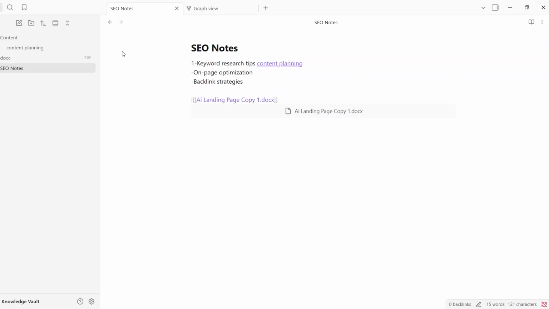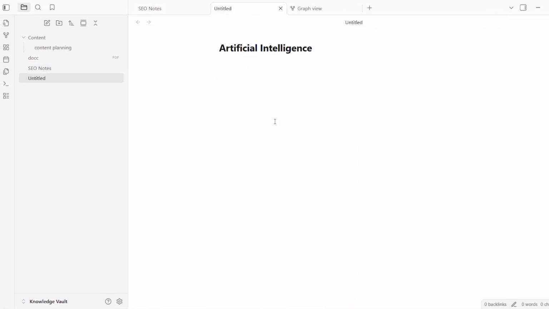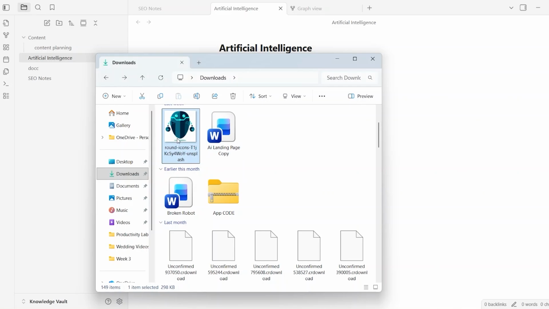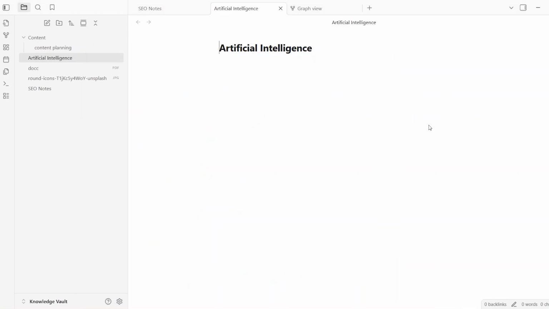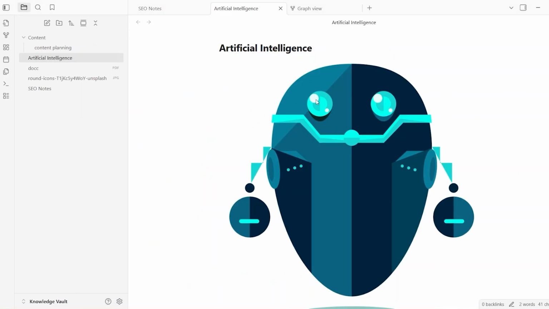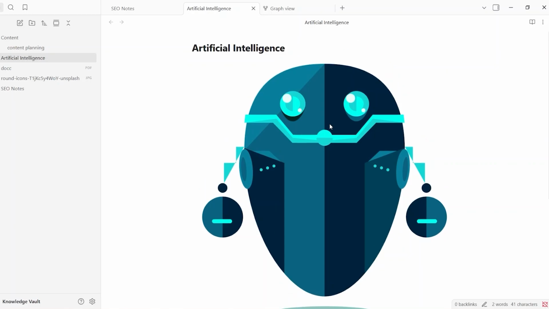So now let's go and create another note. I've created this new note and named it artificial intelligence. And what I want to show you is that you can add in images as well. So we saw a Word file and a PDF, and now we're going to go to an image. So I'm going to open the file here. This is an image of a tiny little robot, and you can put that in. So this is how you can put in all kinds of information, and you can store it in one vault on Obsidian.